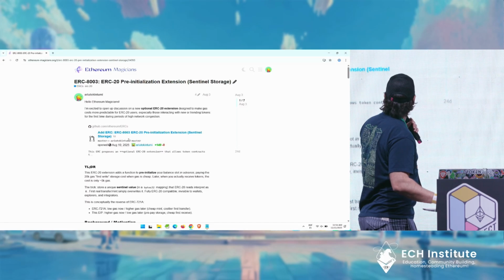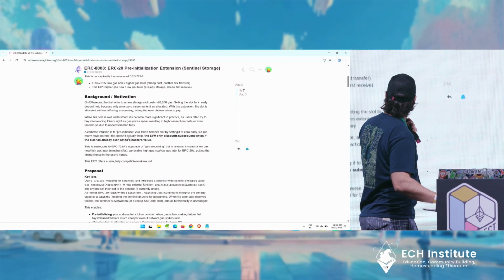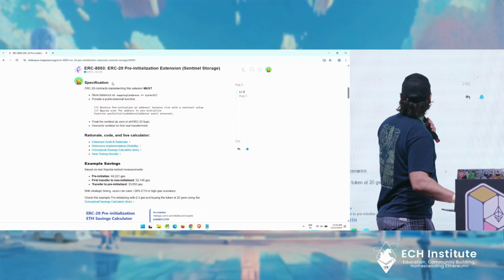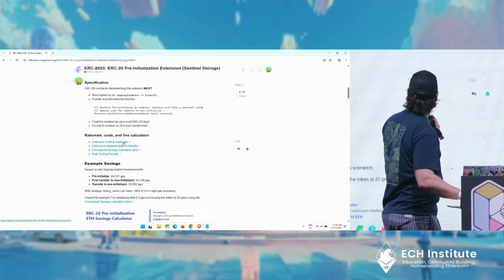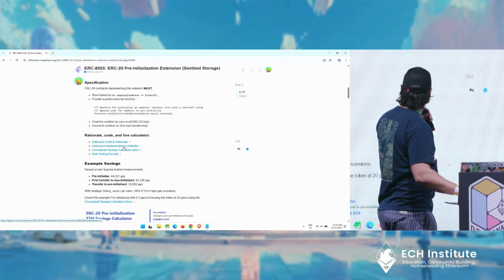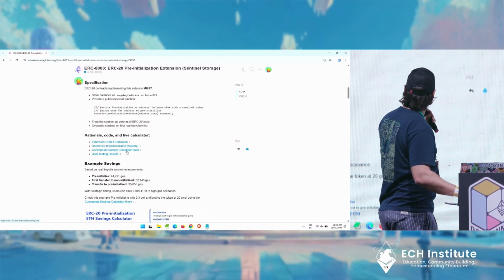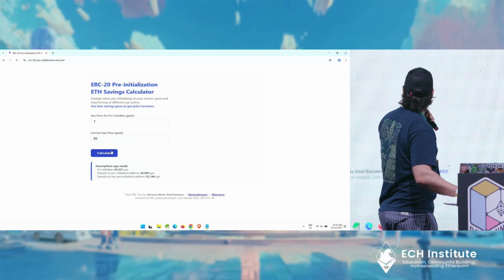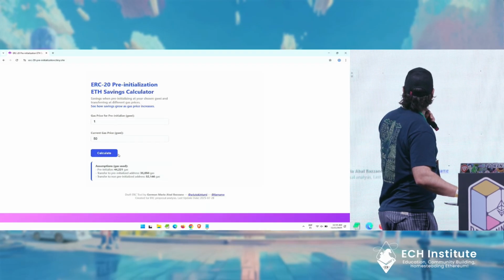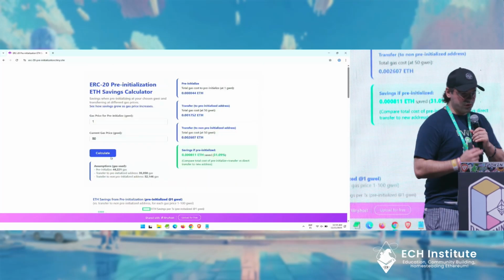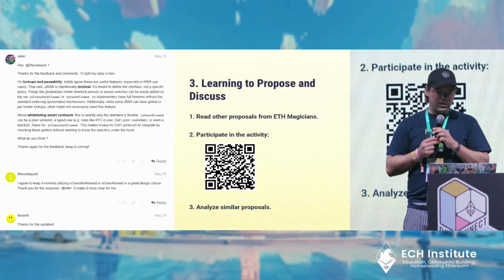Here I started: I put my repo, then I justify it, then the background, motivation, proposal, specification. The specification is very simple. Here I put this extension route, a reference implementation in Solidity, a live conceptual savings calculator, and real testing results, which are very important. In the live calculator, you put the current gas price, calculate, and here is the information. This is just to show you that you need to prove what you are doing.